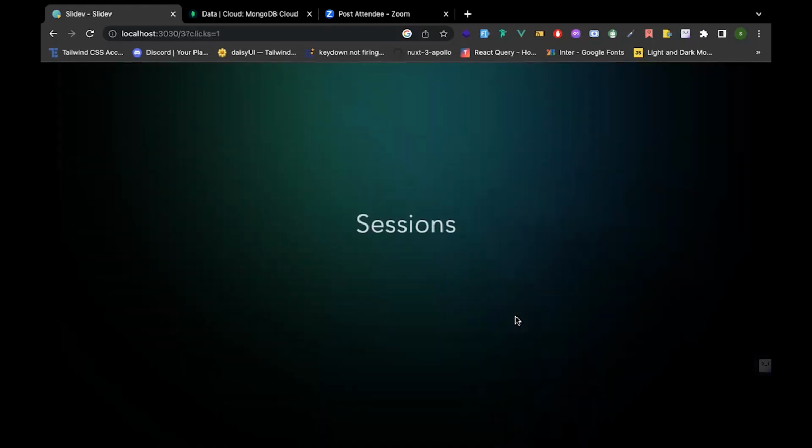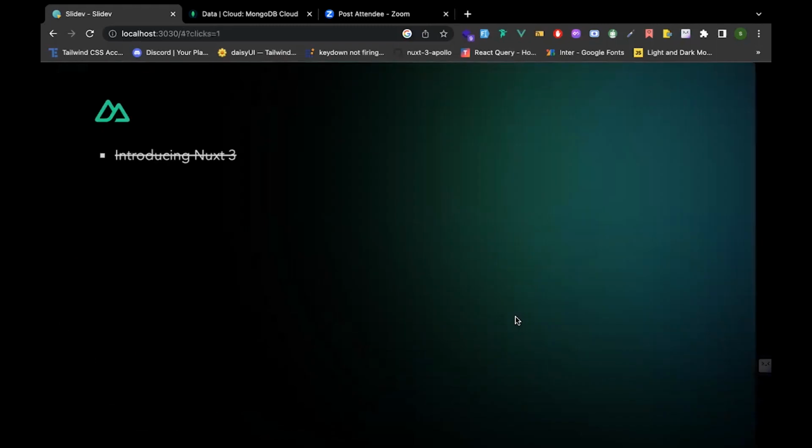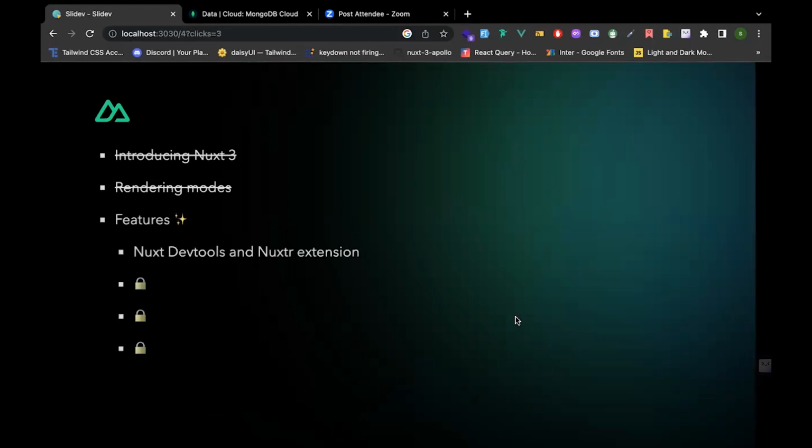So we had various sessions. The first session, we introduced Nuxtr, and we talked everything to do about Nuxtr. And then the last session, we talked about rendering modes. And now in today's session, we are stepping into the features session, whereby we'll be talking about the Nuxt DevTools and the Nuxtr extension. Then after that, we'll be looking at the tools used to build Nuxtr. Then lastly, we'll be looking at deployments.